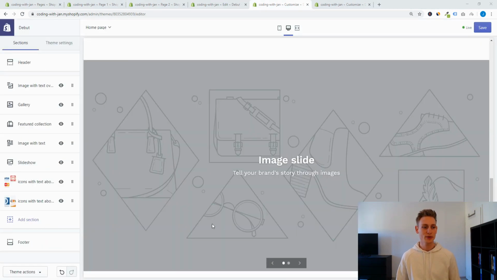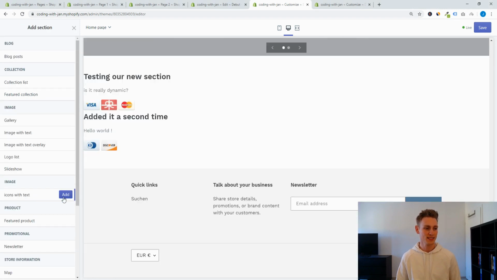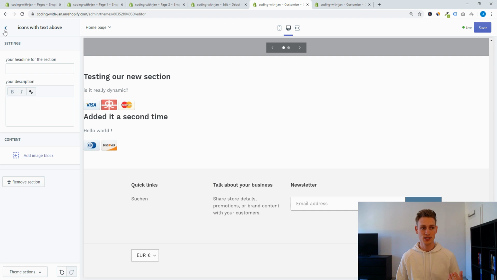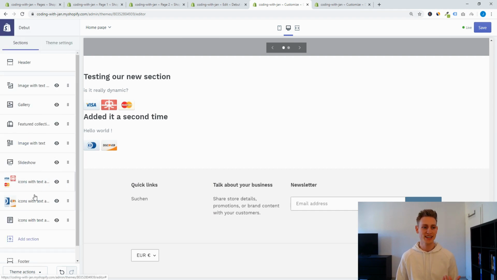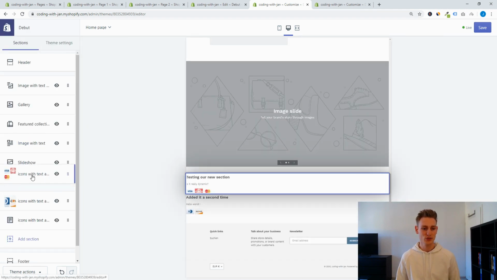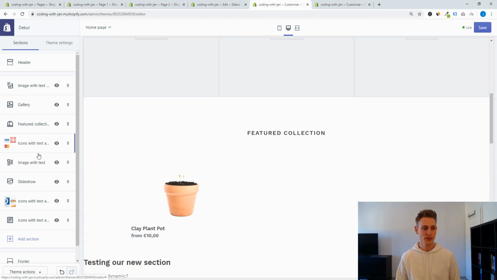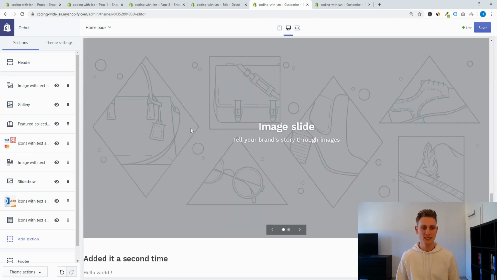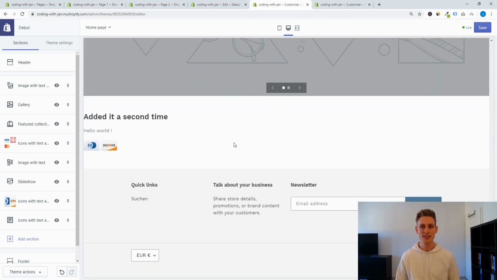And now you would find our new section right in the front end customizer. So it's icons with text. And you could add this section as many times as you want. I already went ahead and added it twice. And now I can drag and drop it around on the page. And all the sections are independent from each other. So this is purely dynamic.